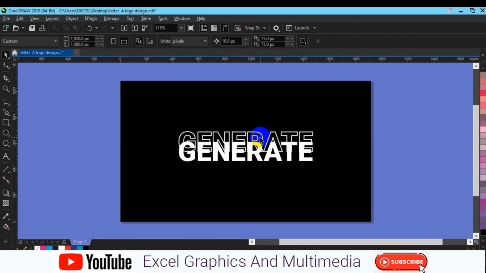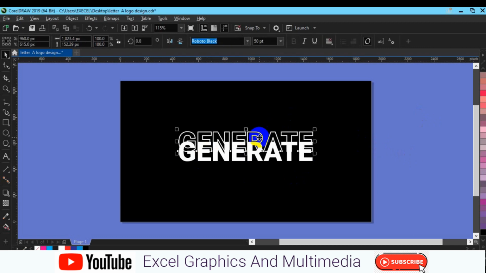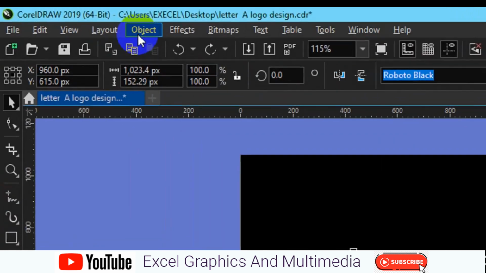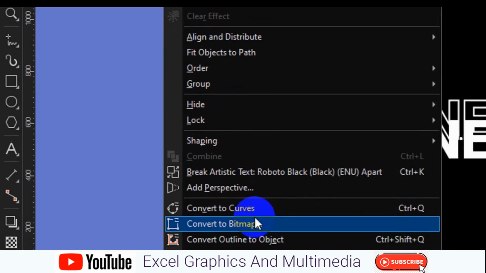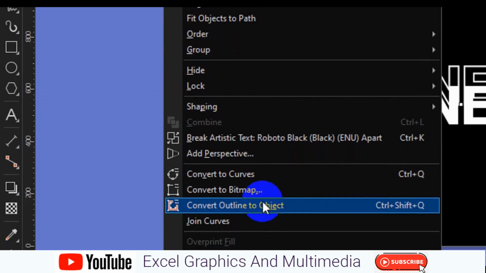So next step you have to take is to select the stroke text layer. Okay. So having selected the stroke text layer, next step you have to take is to go to Object. From the Home tab here, select Object. Then you have to look for Convert Outline to Object. You select on that.